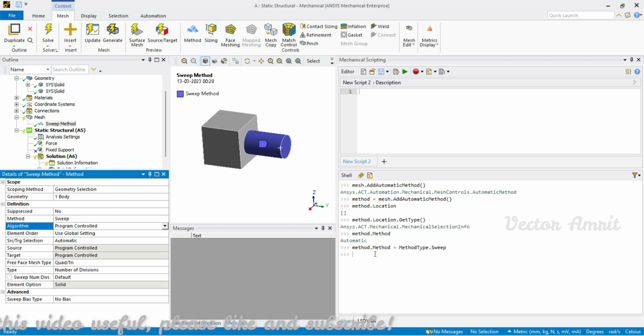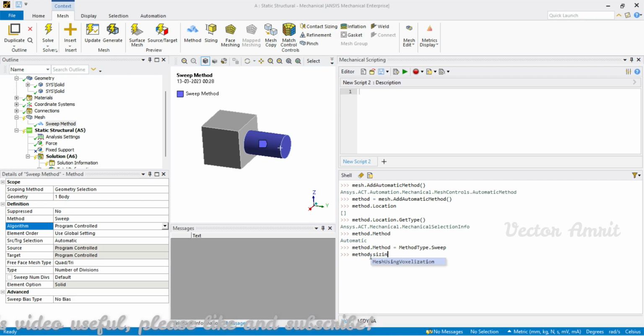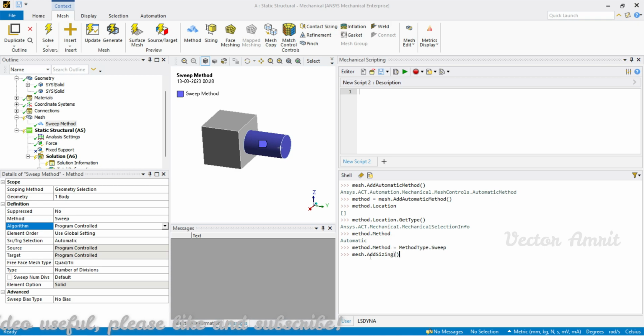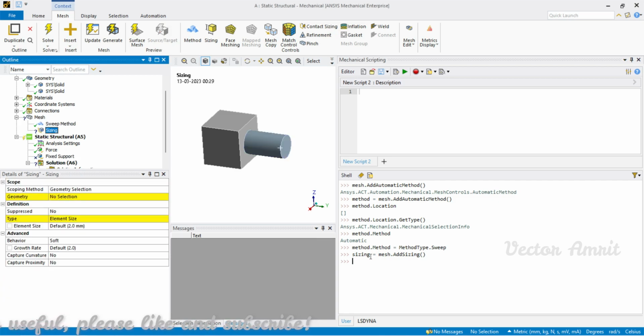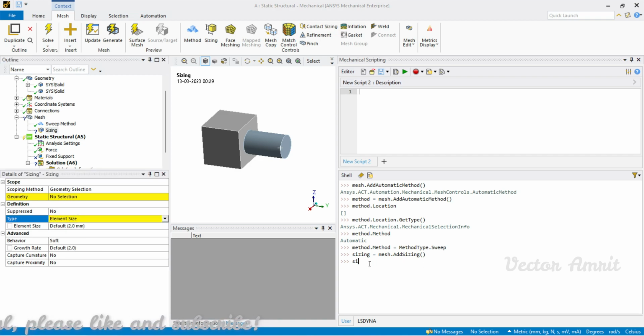And then let's see sizing. It will be method.Sizing. It's not method, I'm sorry, it's mesh.Sizing. AddSizing is a function similar to AddAutomaticMethod. I will assign it to a variable named sizing, same as the display name, and you can see sizing is added. Similarly, same as before, location can be a selection info or a name selection. The type, I think it's sizing.Type. Yeah, it's sizing.Type.